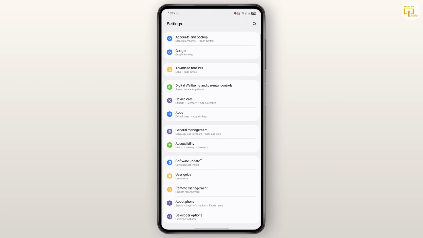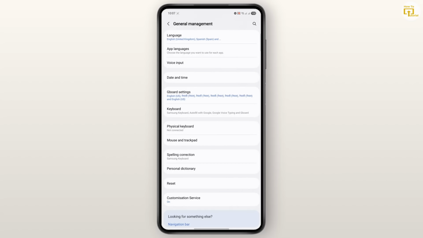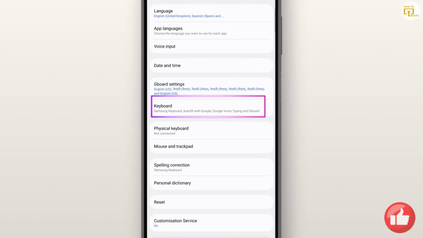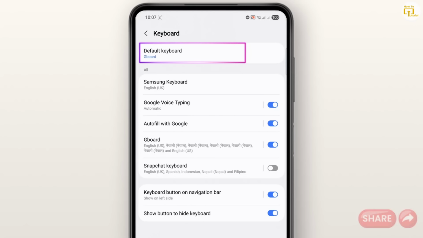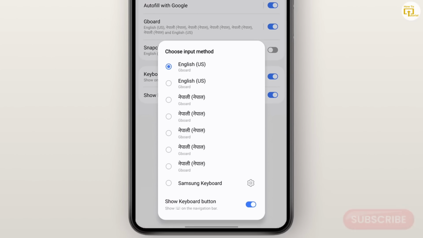After that, tap on General Management. From there, tap on Keyboard. Right here, tap on Default Keyboard. At this point, you'll see a list of all the keyboards currently installed on your device.